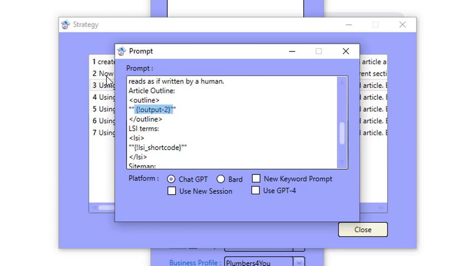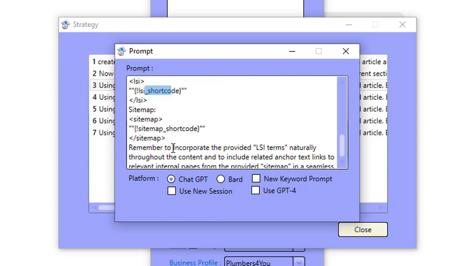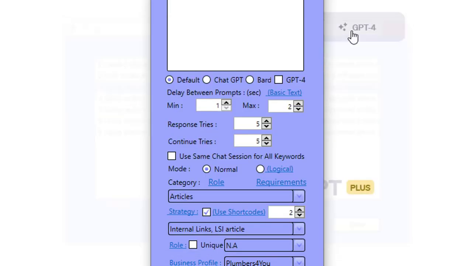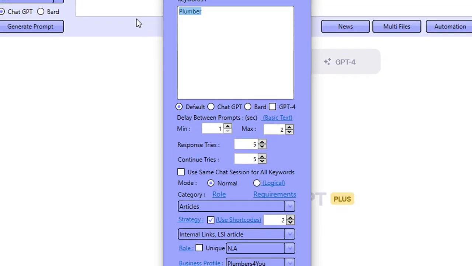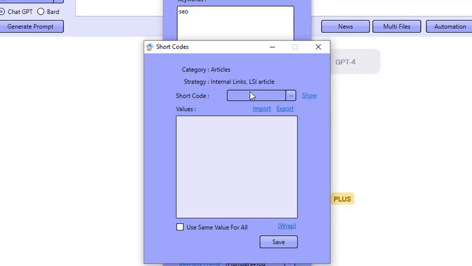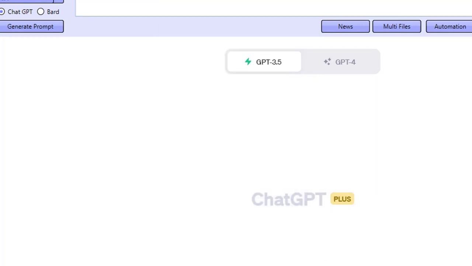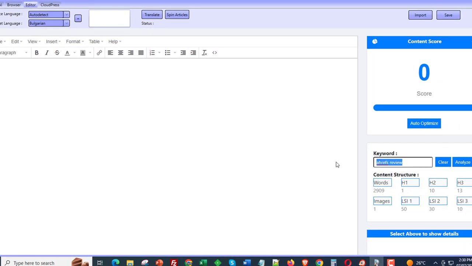Output 2 was asking for the outline from prompt 2. Then we're giving it the LSI terms using the LSI term shortcode, and then we're giving it the URLs to create the internal links using the sitemap. So we're doing this for all 5 sections of the article. So what I need to do now is go ahead and click on SEO. I'm going to use shortcodes. I'm going to go over to shortcodes, and this time in the shortcodes, I've got LSI shortcodes. I need to get LSI shortcodes. So what I'm going to do really quickly is go over to the editor.